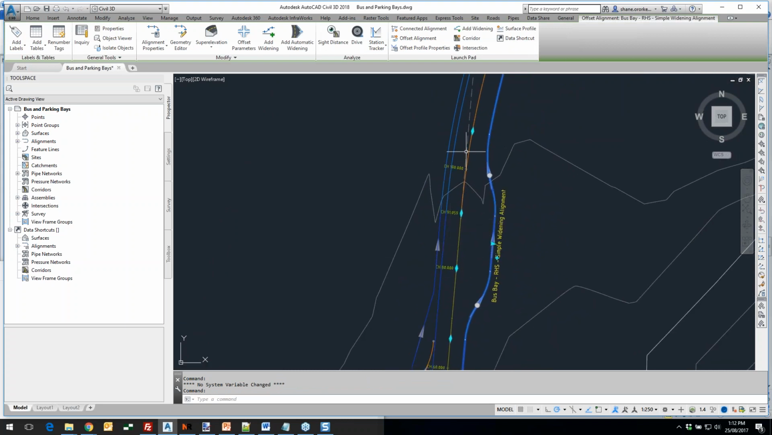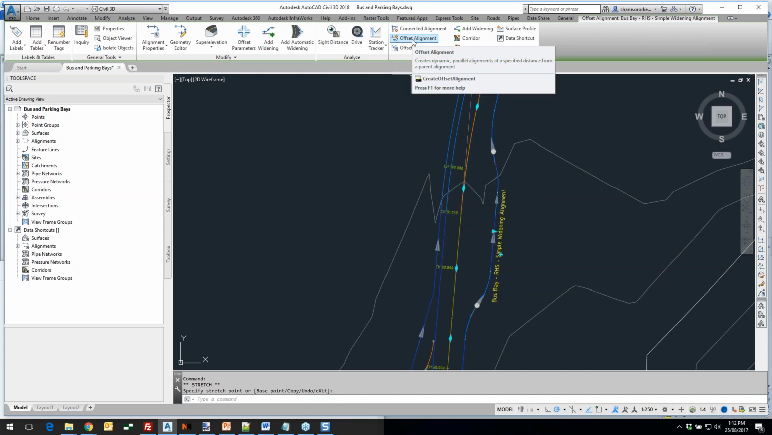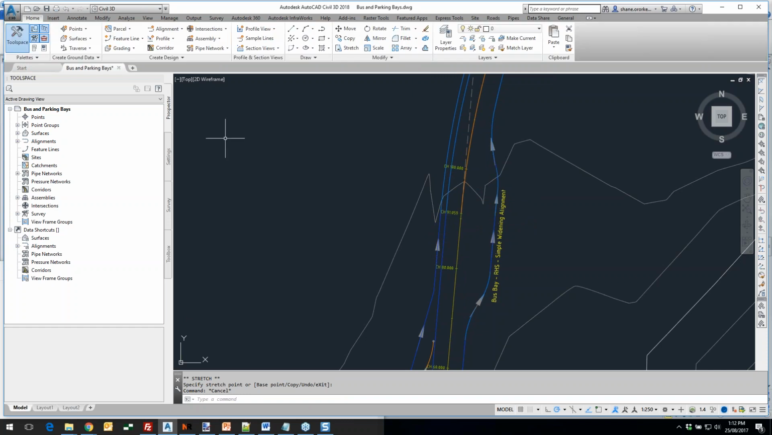centerline. The great thing about offset alignments is this grip edit capability, and it tracks what's going on with the main alignment. So if you have never made them before, you run the offset alignment command, and off you go.